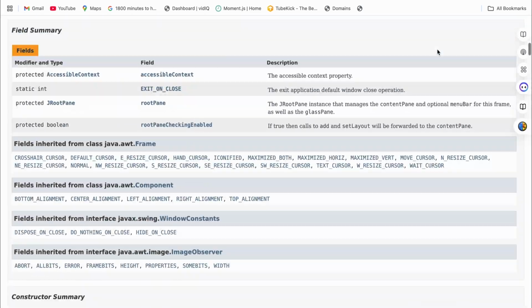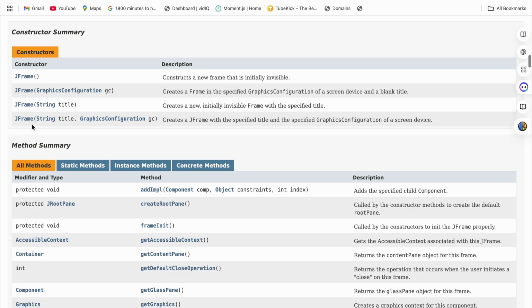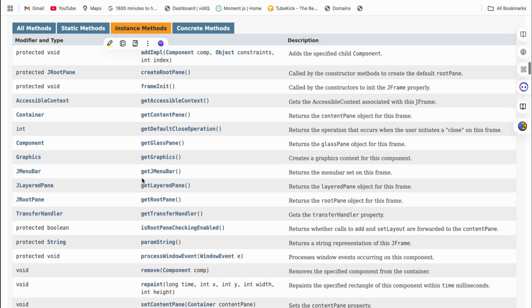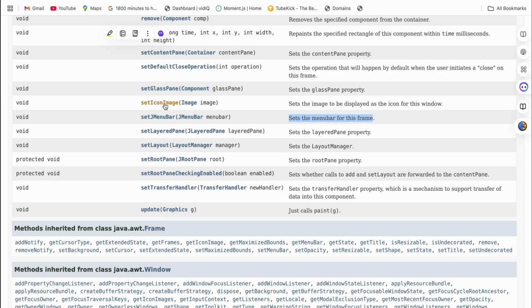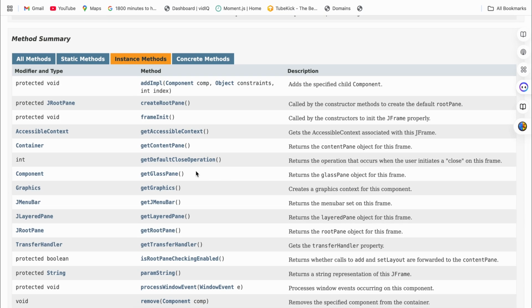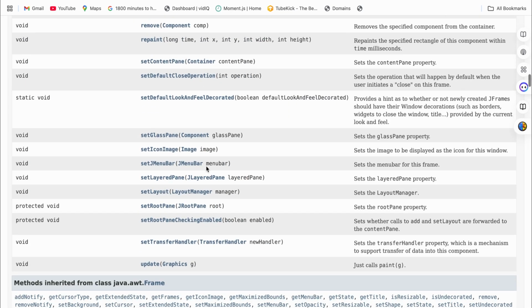Now if you keep clicking, you would see static methods and instance methods, like all this. You see they have setIconImage, setContentPane, and everything has parameters. So the one that doesn't have a parameter, you don't have to put a parameter. Now the concrete methods include all this.